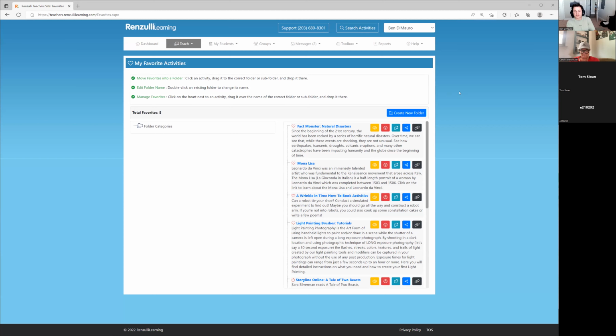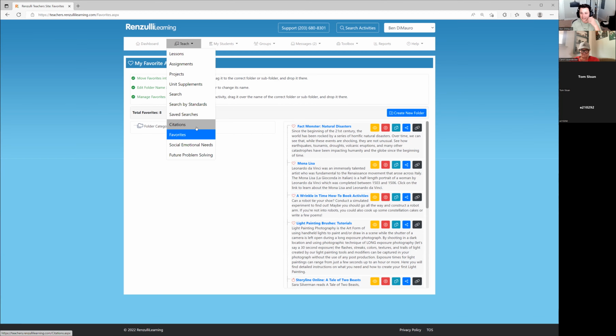There's also a cool thing that happens within favorites. If you favorite an activity because you liked it and a student favorites that same activity, it'll actually populate on that student's account, where it'll show a student and teacher favorite. So it's a cool way to see those similarities between teachers and students as well. Any questions on those favorites, saved searches, or citations?